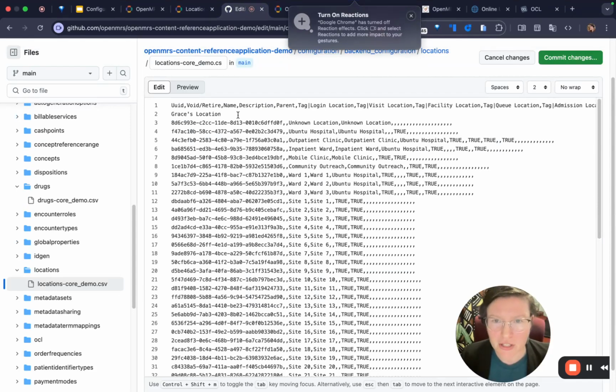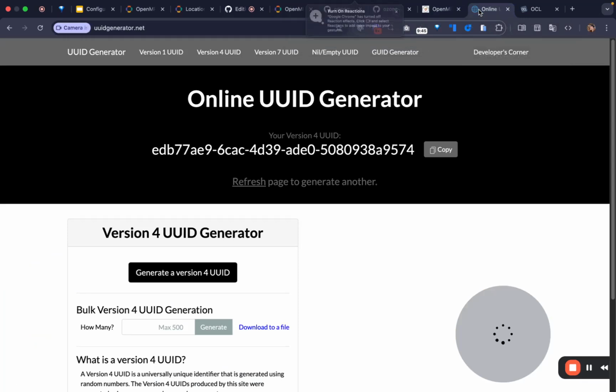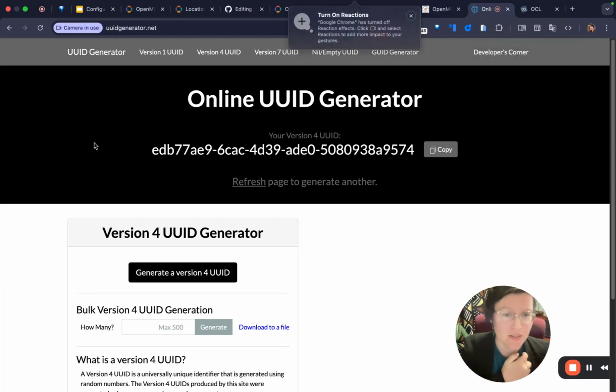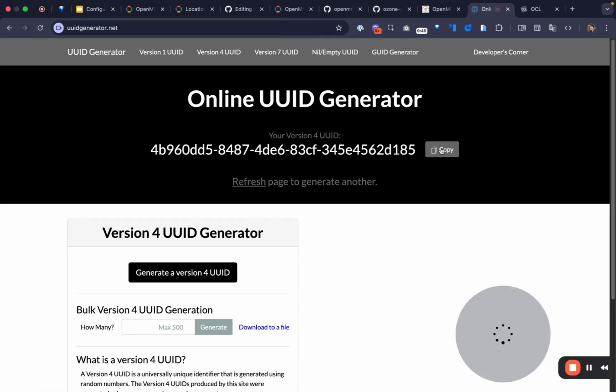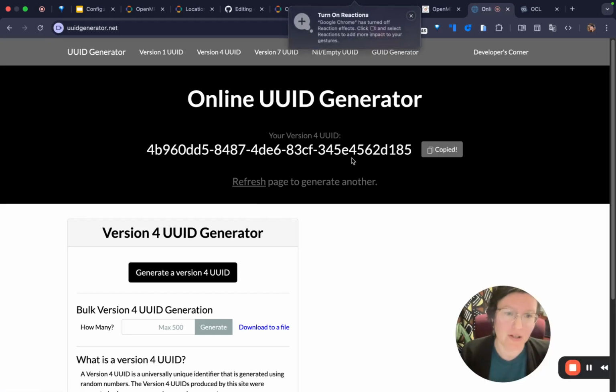So for Grace's location, there are a few things we need. The first thing is a unique ID. This you can generate from anywhere. Personally, I really recommend and use this website. It's called uuidgenerator.net. If you use this website, you can refresh the page and it will always give you a new unique ID. So personally, I use this.